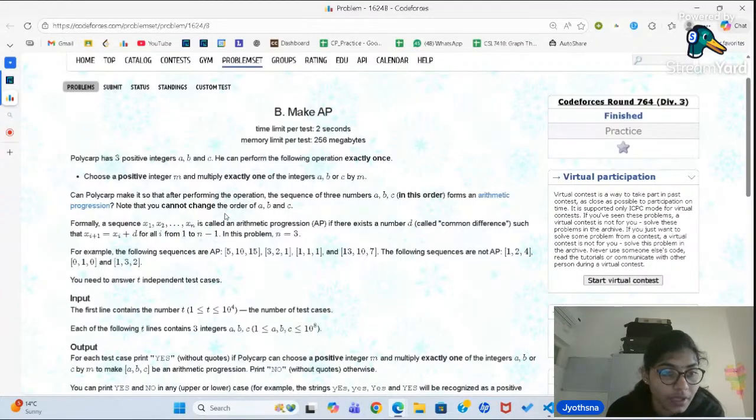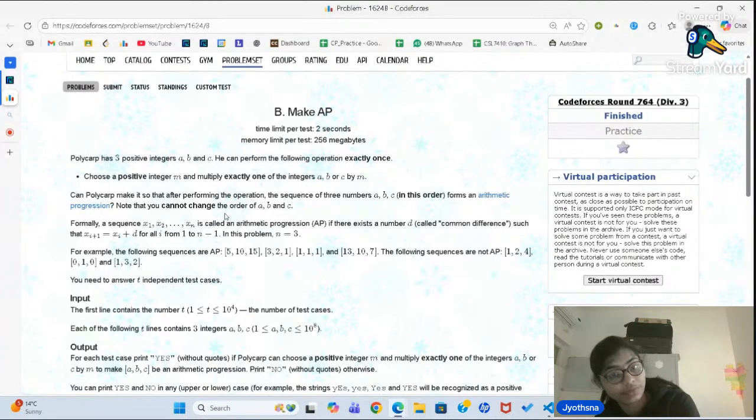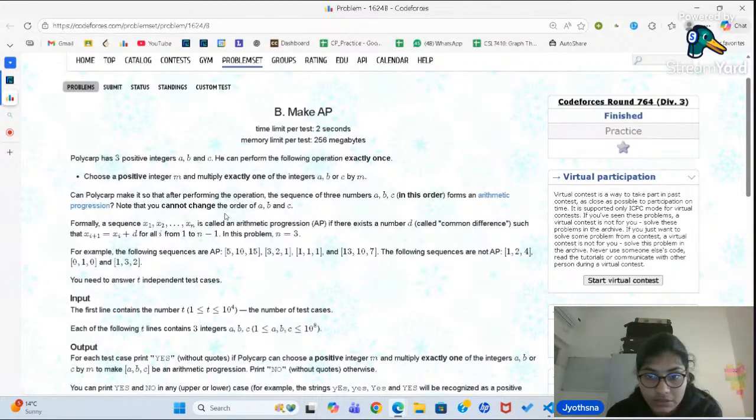Can Polycarp make it so that after performing the operation, the sequence of three numbers a, b, c forms an arithmetic progression? So the difference between these two numbers should be equal to the difference between these two. Note that you cannot change the order of ABC.